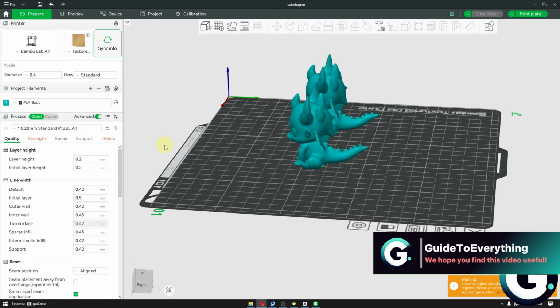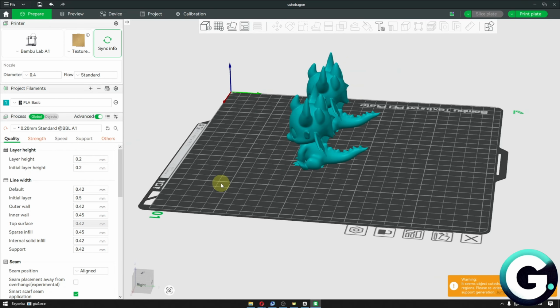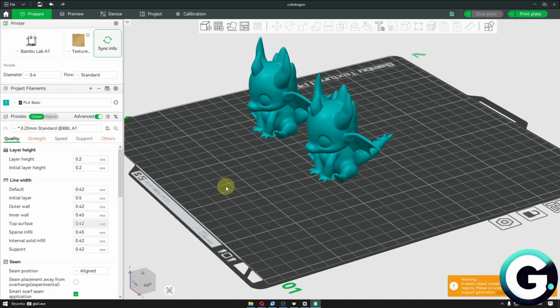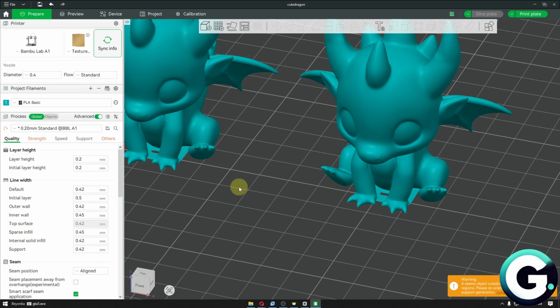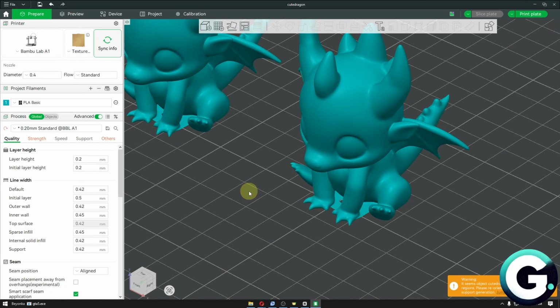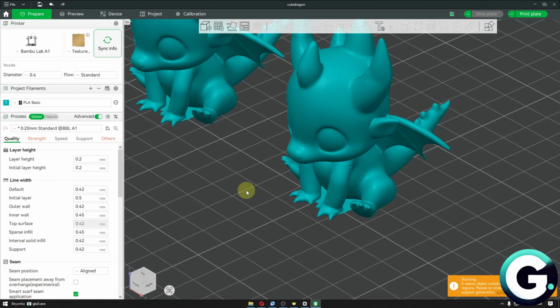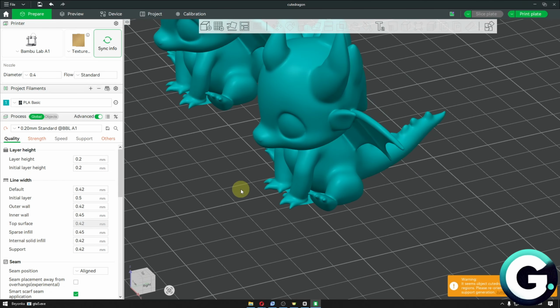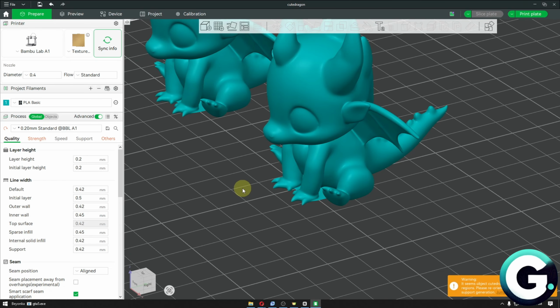Now, fuzzy skin in Bambu Studio is a specialized setting that creates a rough, textured finish on 3D prints to hide layer lines, conceal seams, and improve grip. It works by intentionally introducing random rapid back and forth movements, or jitter, to the nozzle while printing the outer walls, creating a matte or textured aesthetic.